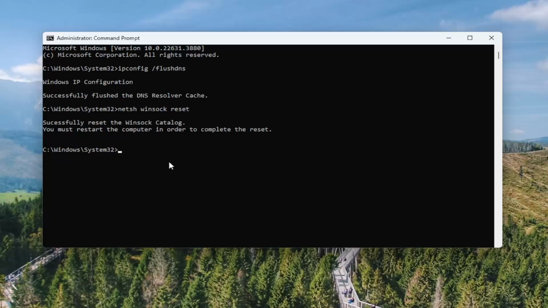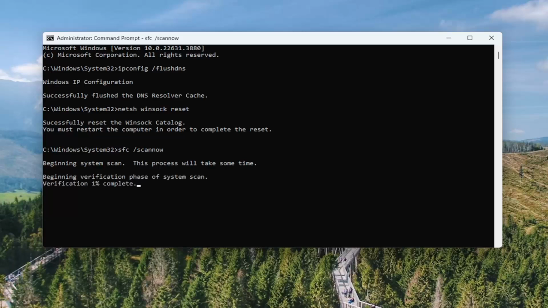Before you restart your computer, there's one more command I want you guys to type in. It's going to be SFC and then a space /scannow. Scannow should all be one word attached to that slash out front. Hit enter on your keyboard to begin the scan. This will take some time to run, so please be patient.